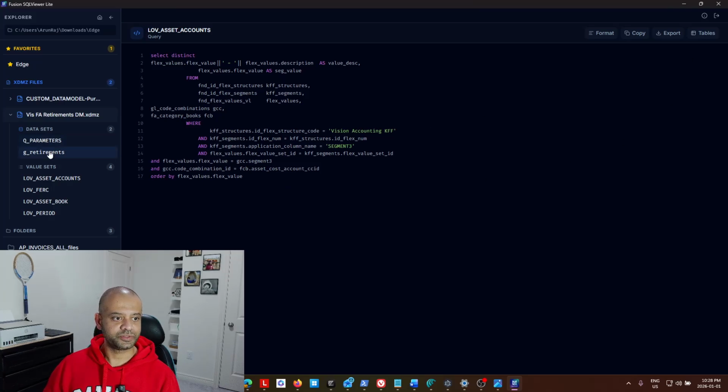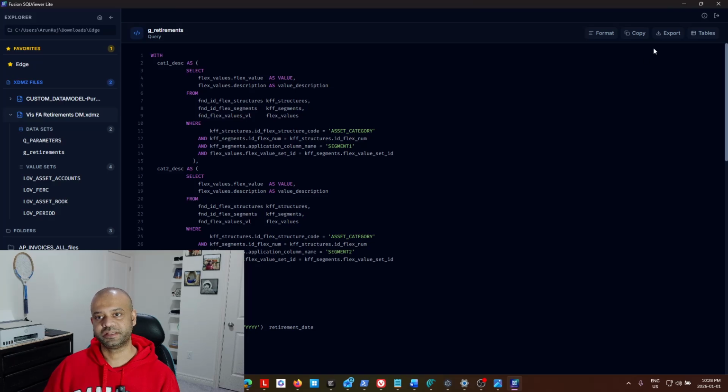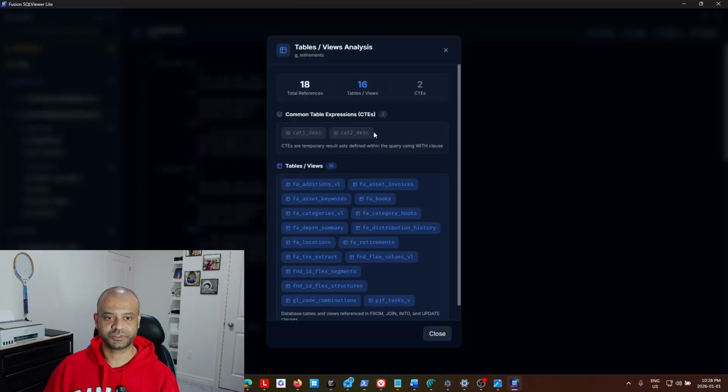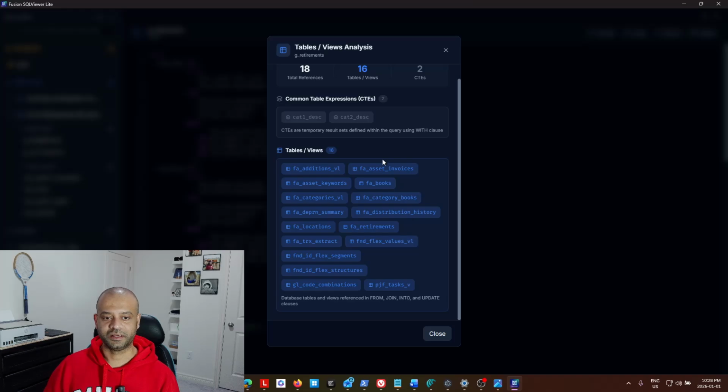So if I go to G retirements, here you can see if I click on tables, it also shows you the CTEs that have been used, common table expressions. So it lists all the tables and the views and CTEs as well.